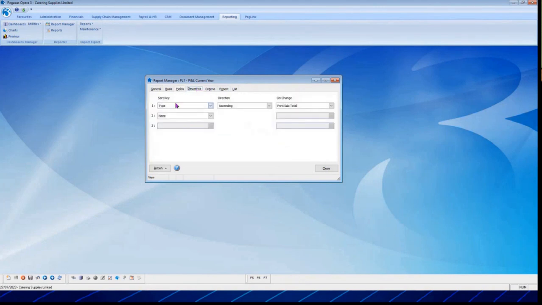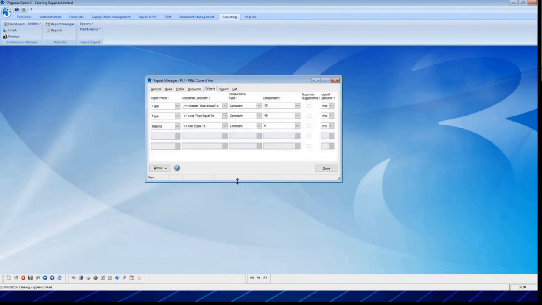In my sequence, I've put it as type because I want to see the type as my sequence that I want to see this in. When the type changes, I want to print a subtotal. So every time the type changes from sales to cost of sales, for example, I want to see a subtotal printed for that.